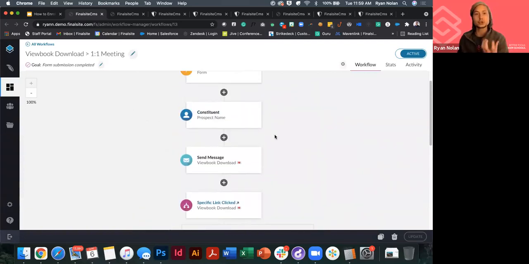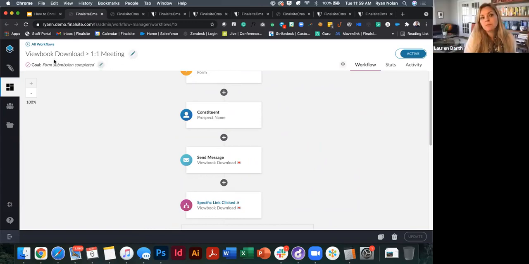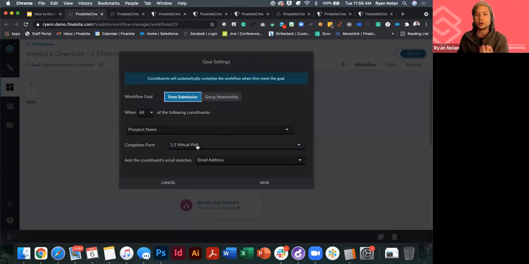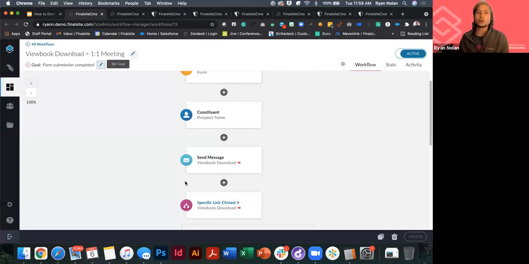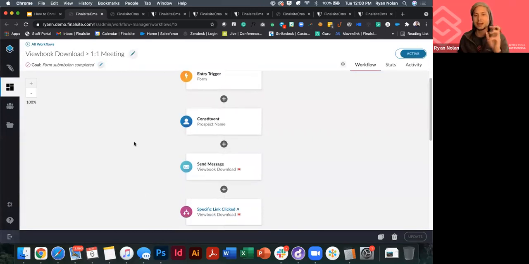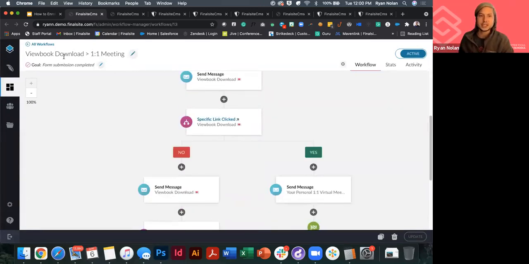But you can see it's a very short drip. And my end goal with this is just to get them from that view book and that content offer to get in touch with us, to chat with us. And you can see here that I have an end goal, and that end goal is my one-to-one virtual visit form. So what this workflow in total tells me is that they come through via that content offer and that download. And my end goal is to quickly get them in touch and get that one-on-one or tour visit with them.